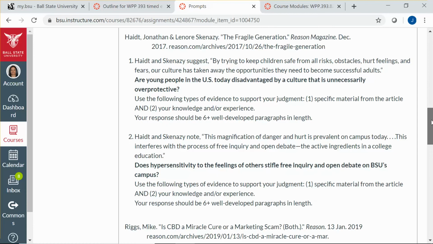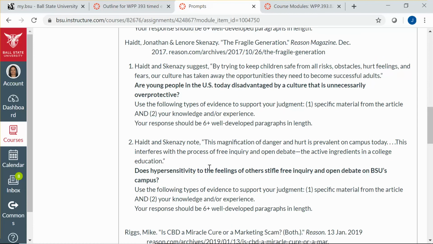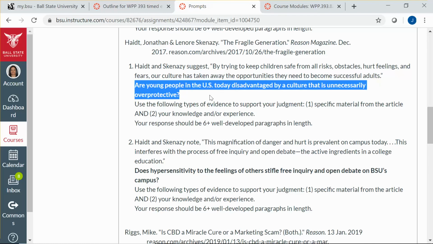So let's do another one. The fragile generation. Are young people in the U.S. today disadvantaged by a culture that is unnecessarily overprotective? Let's say you're answering that yes. Yes, young people in the U.S. today are disadvantaged by a culture that is unnecessarily overprotective due to blah and blah, or in such ways as the following, blah and blah.